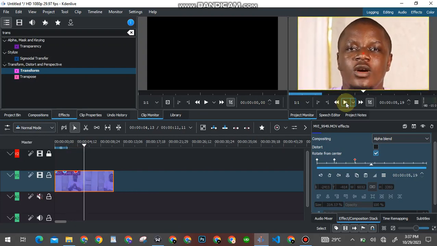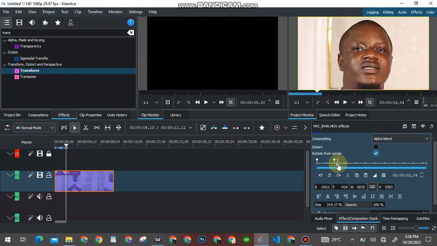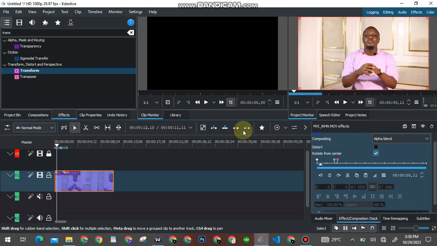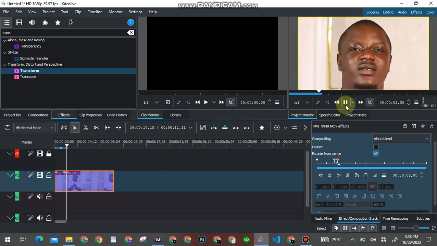So as you can see, that is the zooming effect. Depending on how fast you want the effect to be, if you want the effect to be very sharp, you can just carry your last keyframe here and then play it out, and you see that the zooming will be very fast. Can you see now how fast the zooming was? So that is just it.